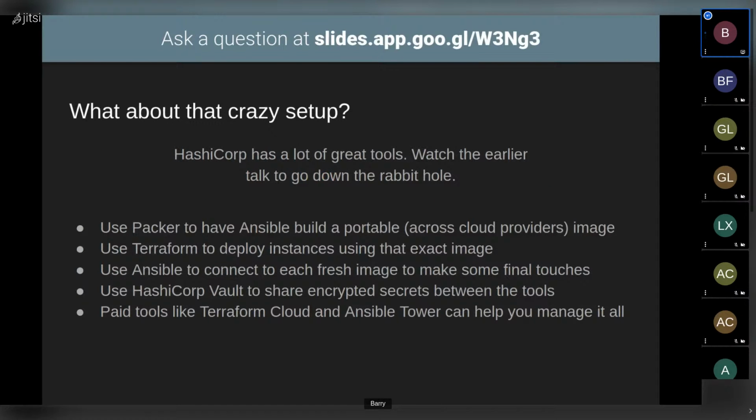So the crazy stuff, I'm not really going to get into this. You can go look at the blog post and watch the video if you really want to get into it, but it gets nuts. There's also paid tools like Terraform Cloud and Ansible Tower that can help you handle team orchestration and all that other stuff.